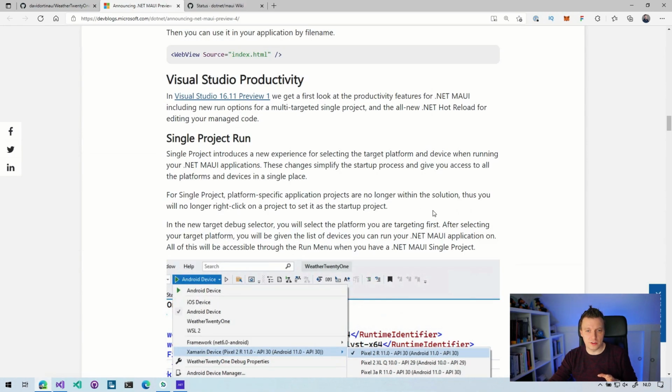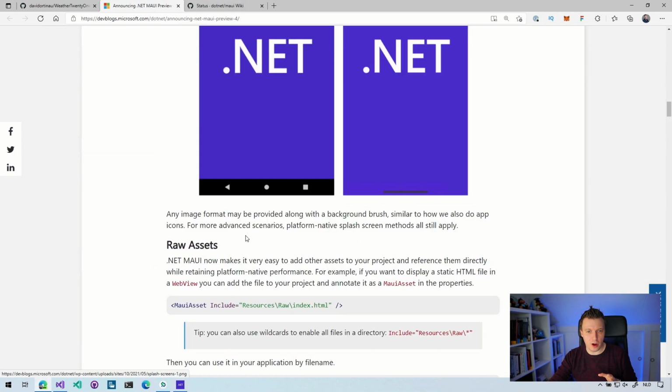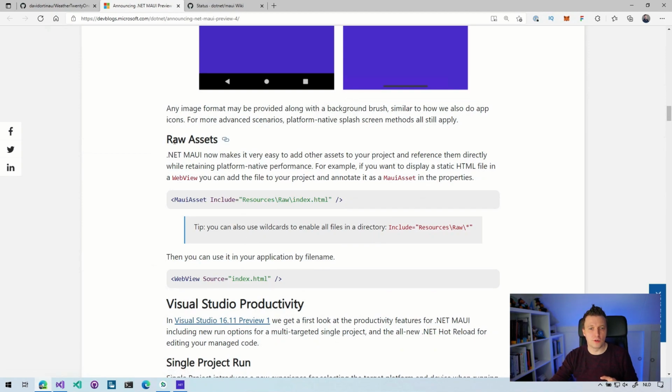So we had the single project run. I actually want to go back up to the raw assets. I mentioned that, but it becomes even cooler. So here it's in a web view scenario. So we have this MAUI asset. You can actually add static assets to your project, right? So you can just include this index.html file, and you're going to say, hey, this lives in my Resources Raw index.html. And you can again use those wildcards right here. And what you can just say then is WebView index.html. So no weird path. It will figure out for you where it lives, where it needs to be, and you can just use it with the file name.